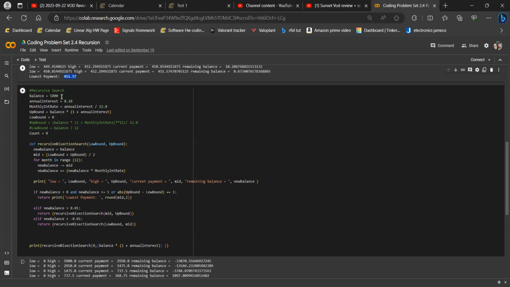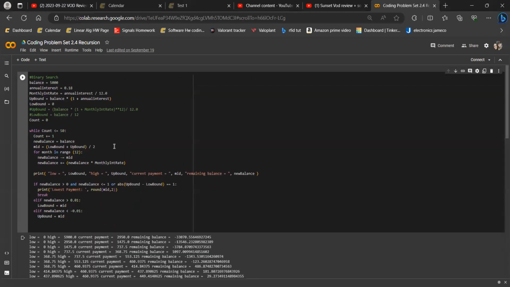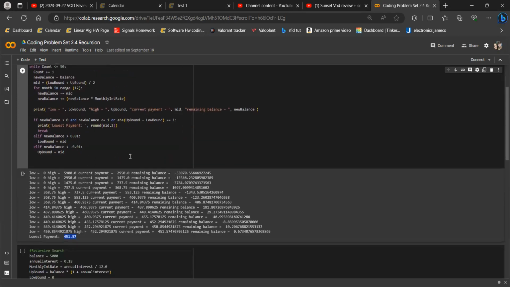Essentially, my thought process is that we still need a function, the recursive bisection search. In the last one we didn't have a function. We just had a loop. It was a while loop that iterated about 50 times. But there was also another loop, and it was just looping through the interest that you would accrue on your balance.